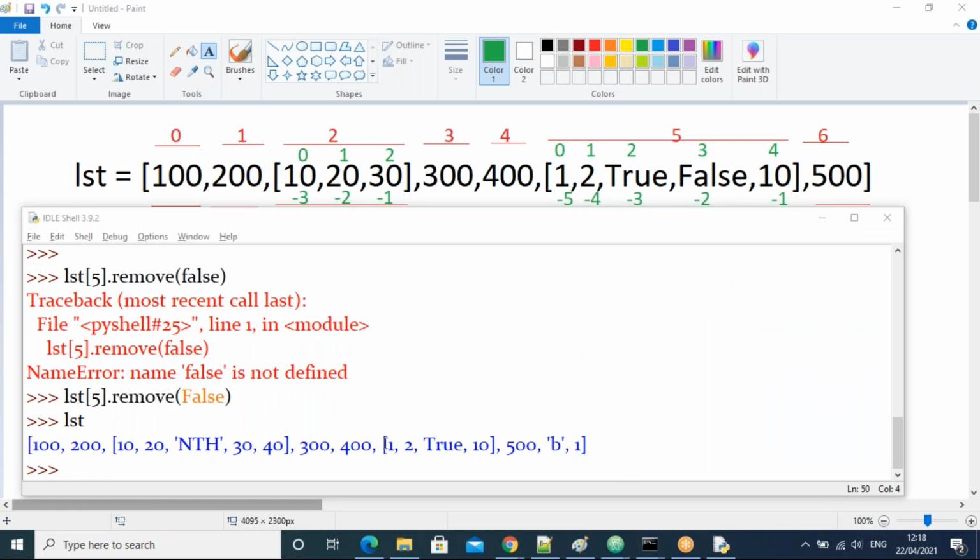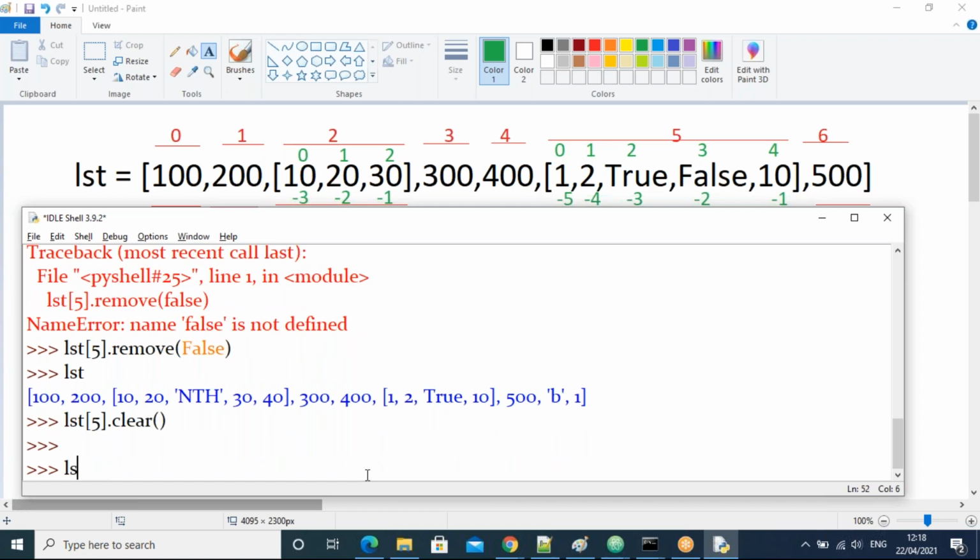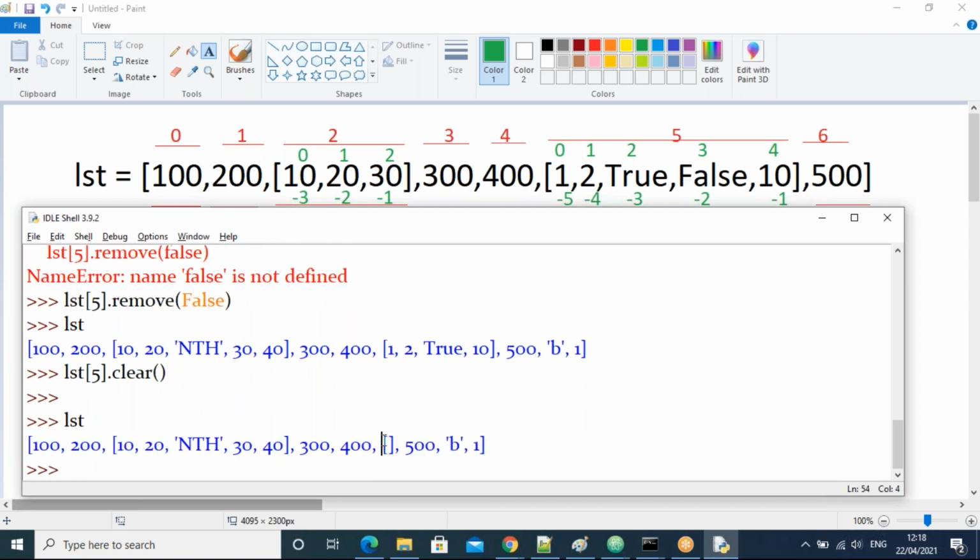Right. So first of all, what's the sublist name, guys? Here it is LST of 5, right? This name is LST of 5, right? In that one, I want to clear all the data. Yes, what is the LST? Yes, guys, the sublist is there.